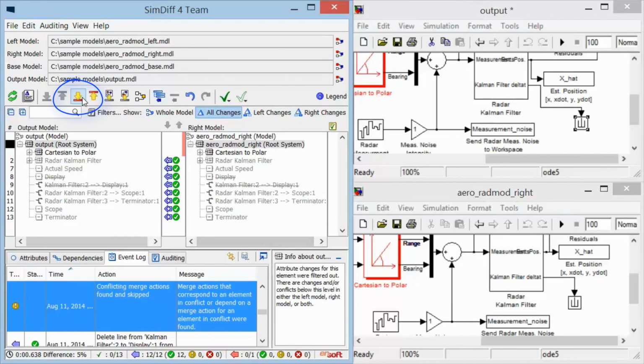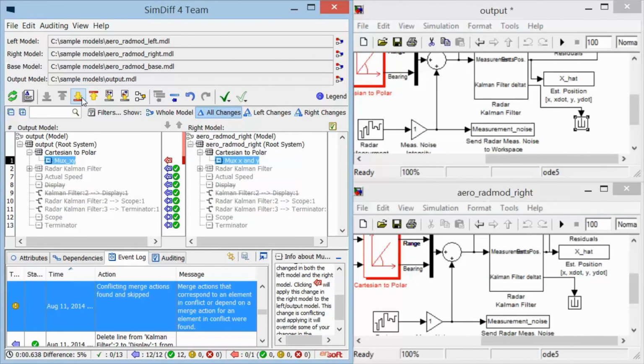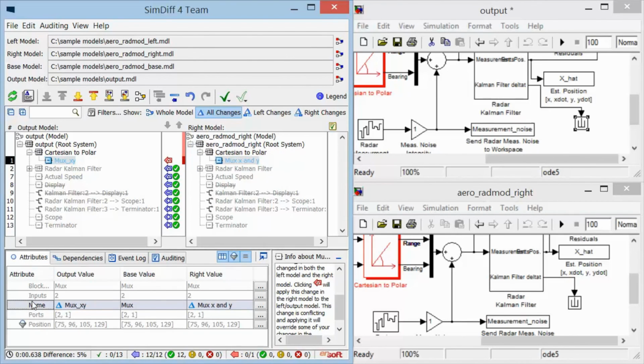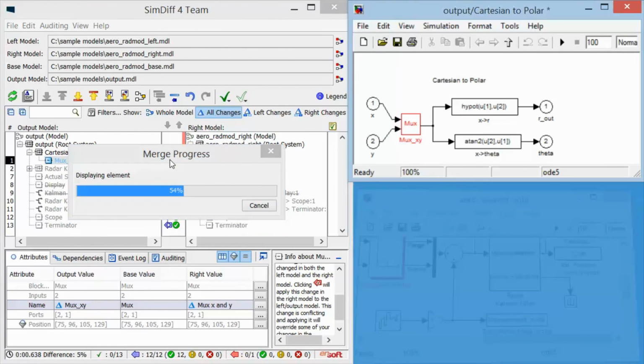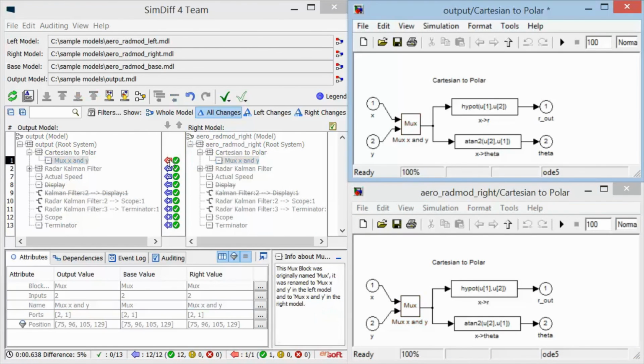We can use the Next Conflict button to jump to the conflicting change. Our colleague's change looks better than our change, so let's go ahead and merge the conflicting change. Now all the changes are merged. When you're finished merging, you can simply save the left model.